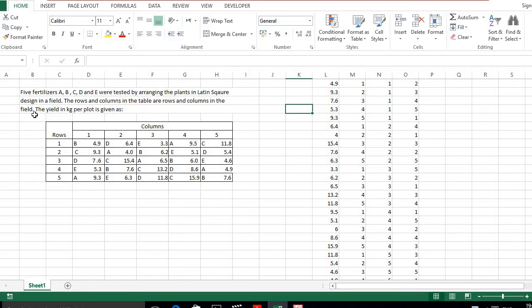were tested by arranging the plants in Latin square design in a field. The rows and columns in the table are rows and columns in the field. The yield in kg per plot is given. There are 5 columns, 5 rows and 5 treatments. Treatments are fertilizer A, B, C, D and E. We have to check the effects of these 5 fertilizers on the yield of wheat crop.